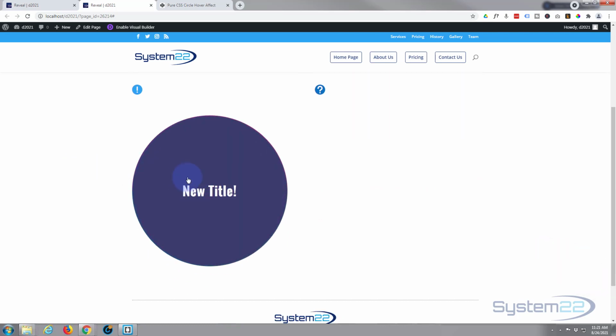So there you go, guys. That's how to actually do a little circle hover effect with a link. Nice little feature to have on your site.